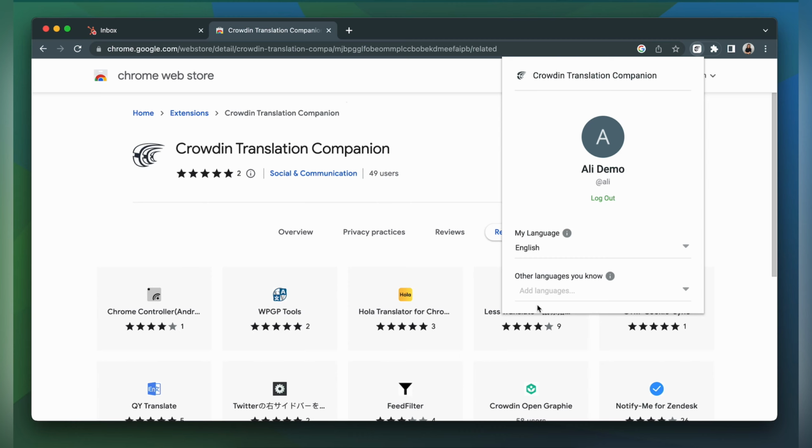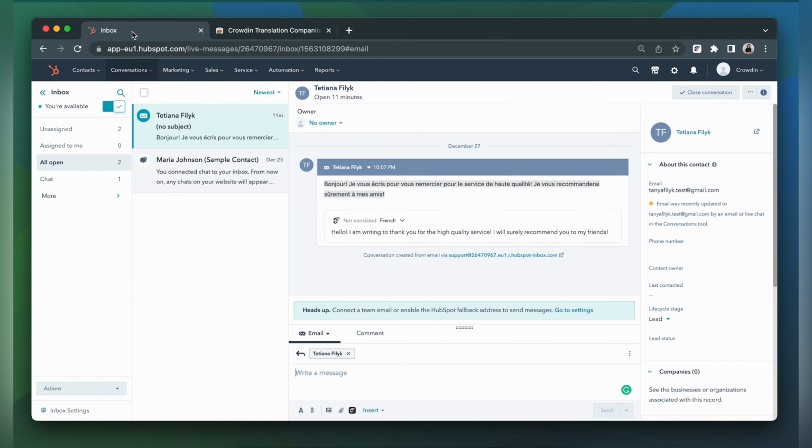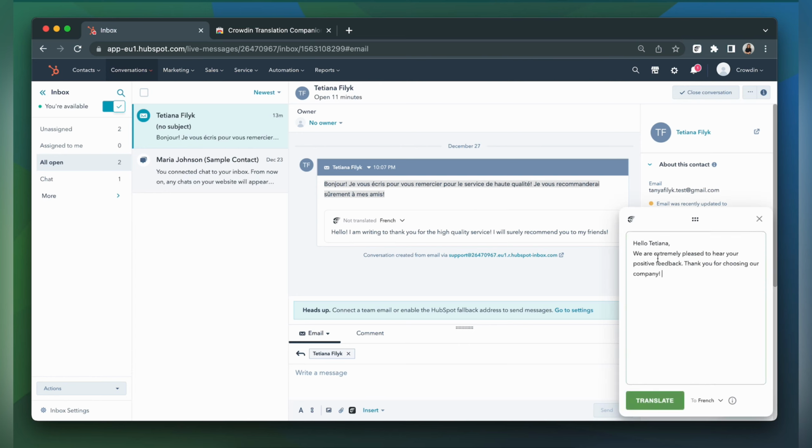Now let me show you how the plugin works. Let's switch to HubSpot. This is an incoming chat message in French. Crowdin identified that and immediately translated it to my preferred language. To reply, I click the Crowdin icon and type the reply in English. Then click Translate to translate it to the client's language. As you can see, Crowdin integrates very smoothly with HubSpot. An agent won't have to use any third-party tools in their daily work. Crowdin activates when it is needed.